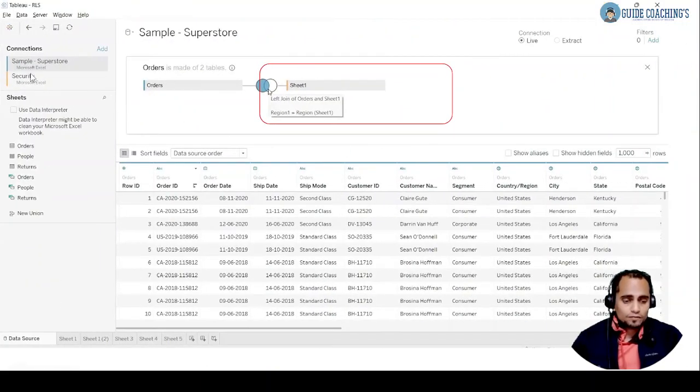Okay, so if you see, this is my security sheet and this is my Sample Superstore data, and we have added it from here, and the secondary data source is added over here. Once I have opened it, it joined by default as a left join, and it is showing me a left join. It is added to the data source.